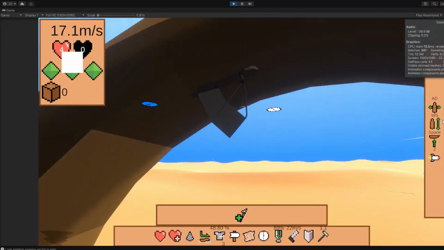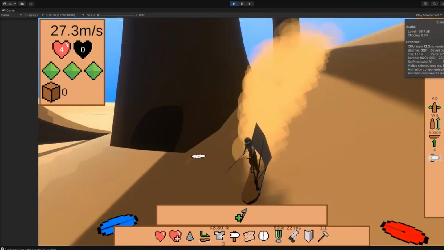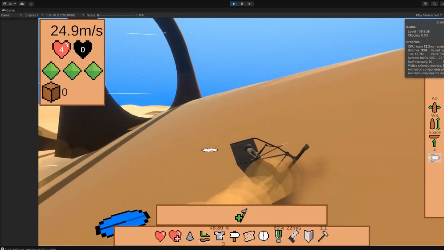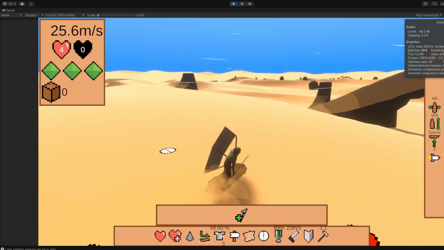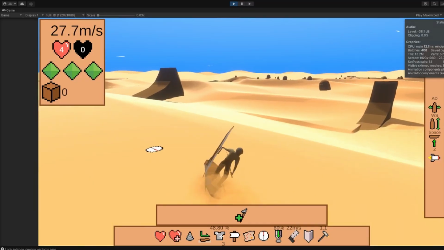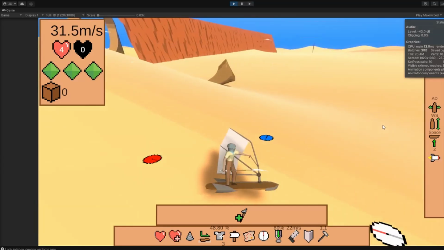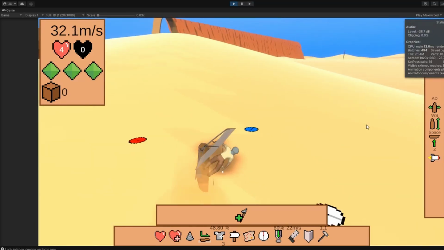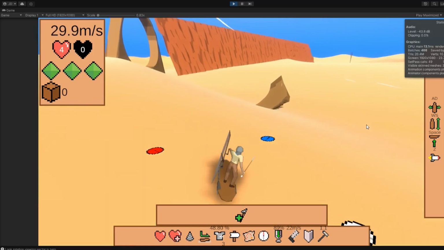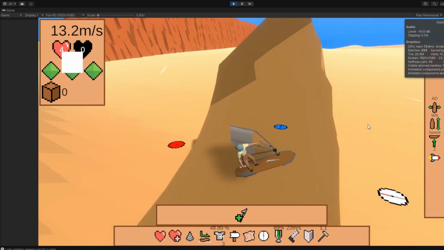And lastly, I made it so that certain objects, such as loops, would have a rail system that would auto-align the player whenever they attempt to use them. And that should conclude all of the main features of the sand surfing physics.